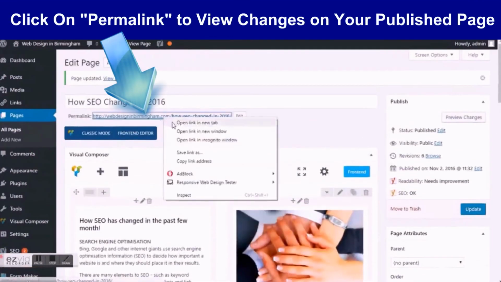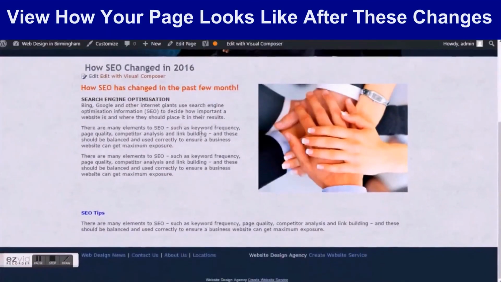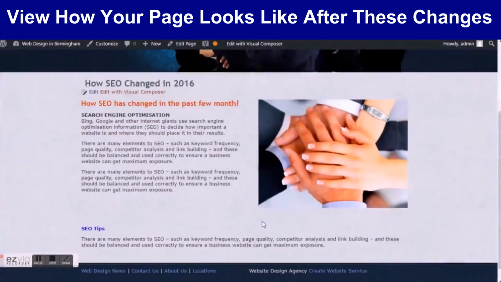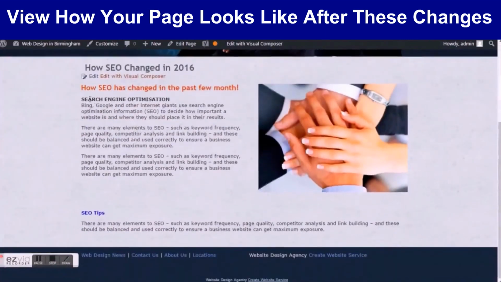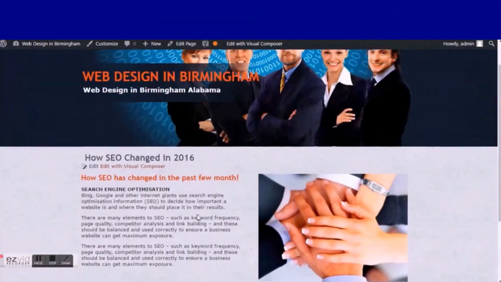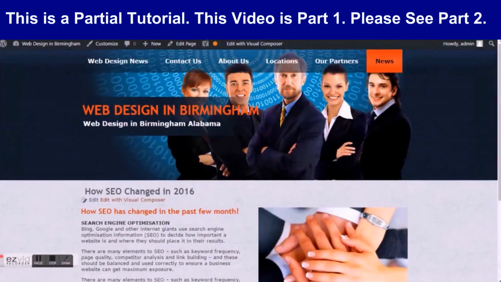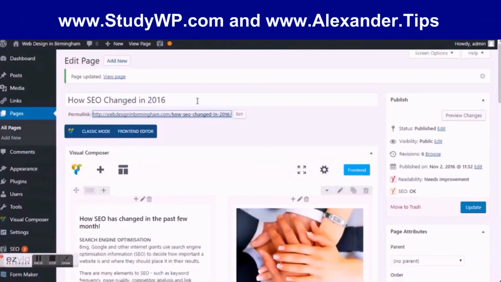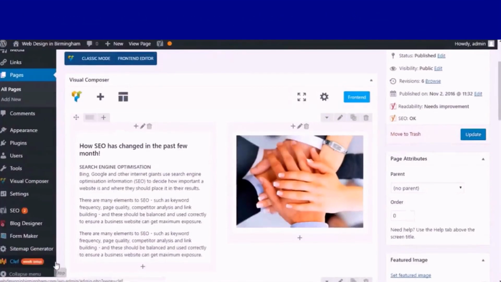So let's take a look at how it looks on the front side. And obviously, the more content you have, the more beneficial it will be for your rankings, for your website, for your pages being indexed faster and better on Google.